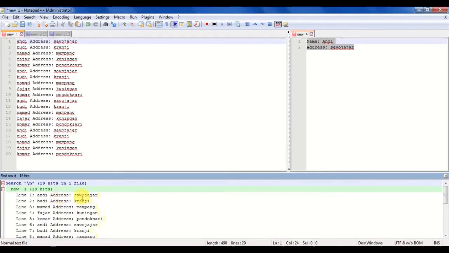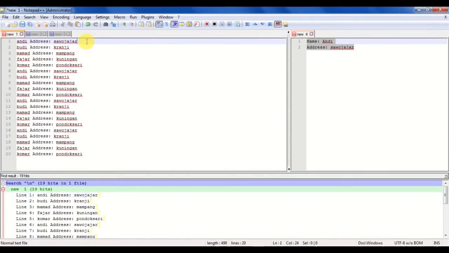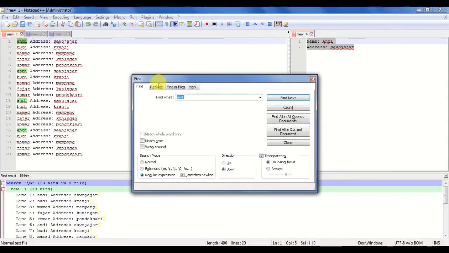You can see in this yellow. This yellow is where the backslash n is set. Okay, and we can use this Ctrl F replace backslash n, replace with backslash n name colon space.